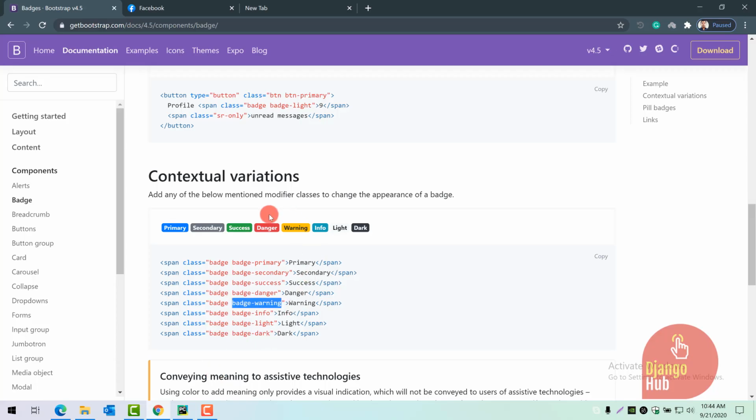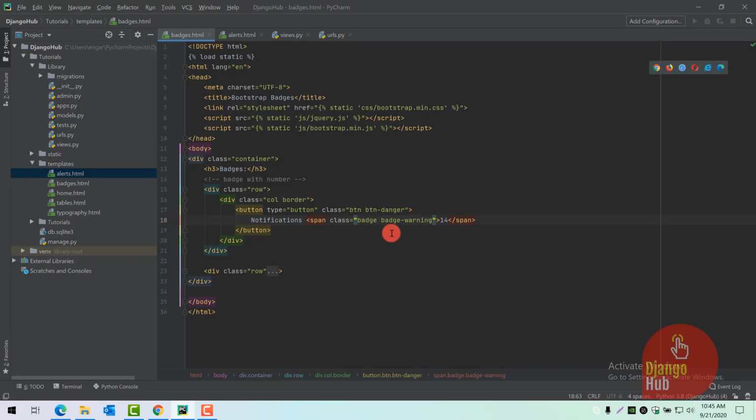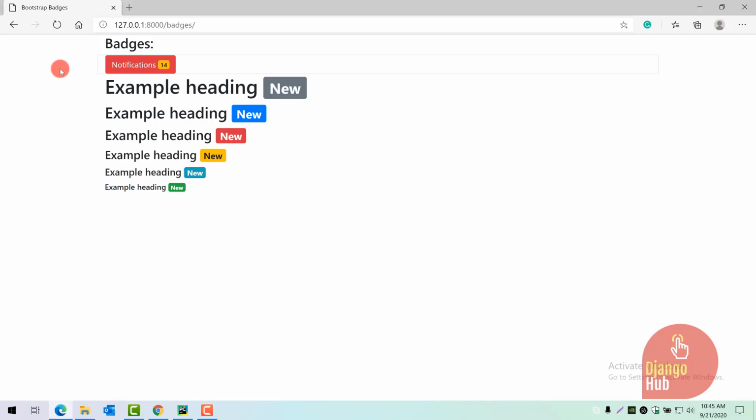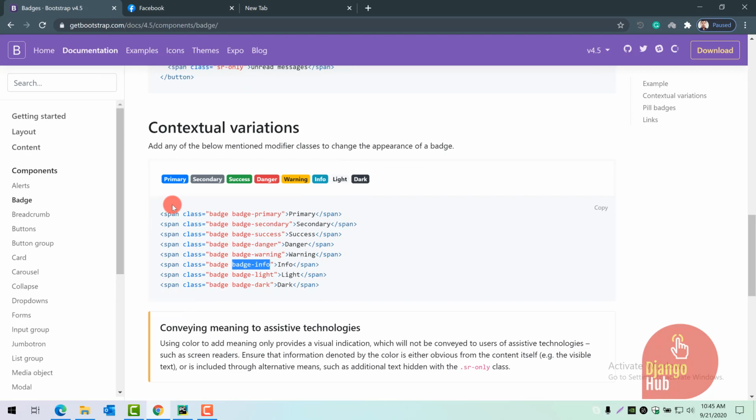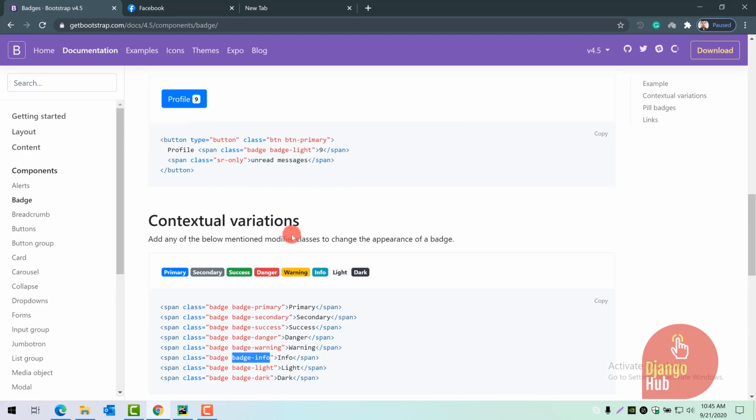You can pick whatever color you require. For example, if you want badge info, you can copy this as badge info and replace this class with badge info and refresh it. The color will change. Great. And the next concept on the badges. Now we know how to change the contextual variations.